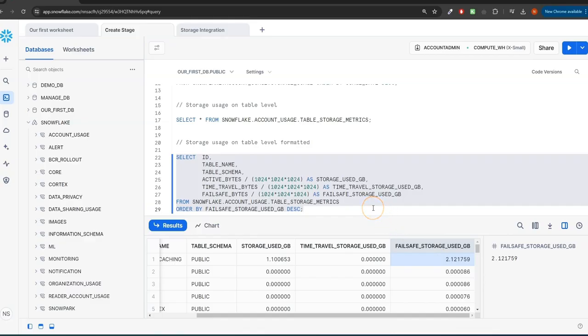All right. So this was it about failsafe. This is just part of the data protection lifecycle. And if we want to recover it, we have to reach out to Snowflake support. So this is disaster recovery. And we should be careful with having the storage in here. And this depends on the table types.